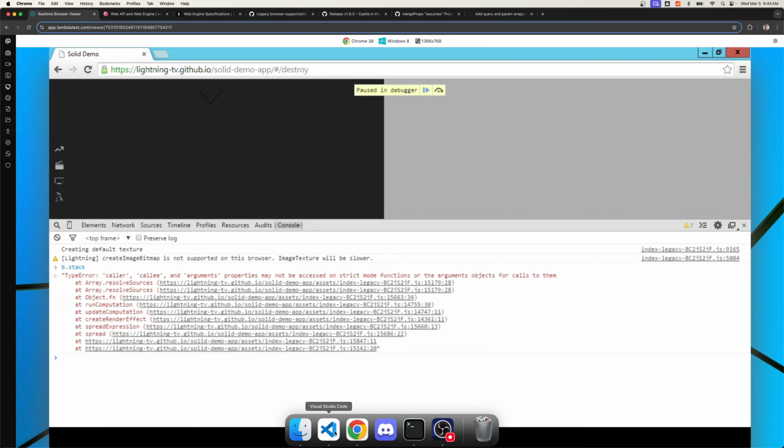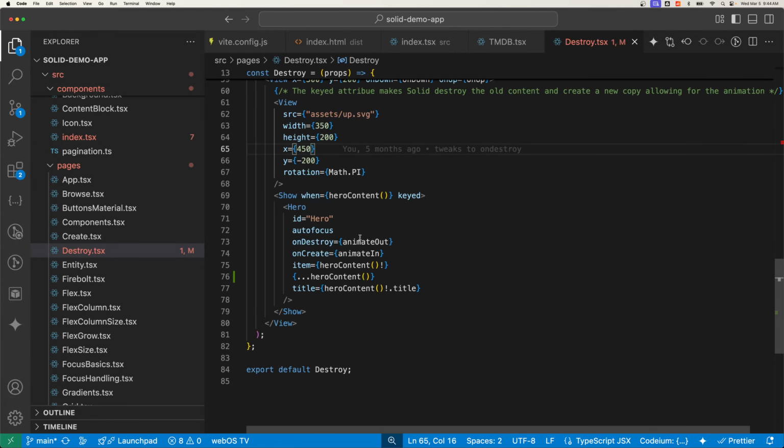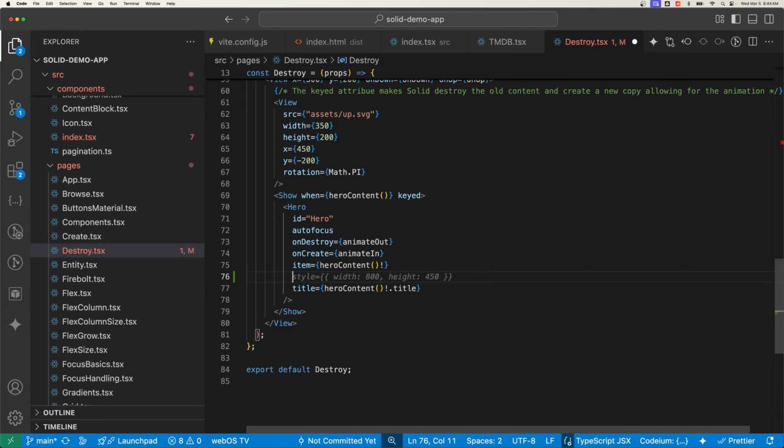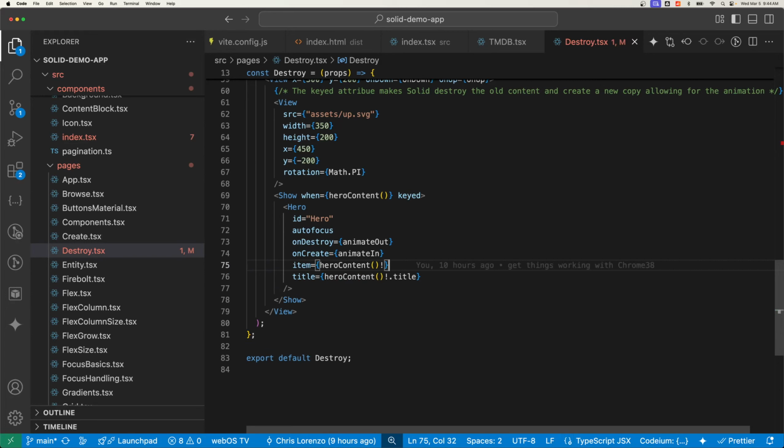I will show you the code, which I left purposely broken as an example. Here I have hero content and I'm trying to spread it onto my hero component. And that is a no-no. You just can't do this. Ideally, you pass in hero content as a property, and then you use props.item.values. But don't spread it. If you do this top level spread, that is going to throw that error, and you're going to be in trouble. So I went through all of the Solid Demo app and made all those changes to make sure I'm passing in full properties like this, and then accessing the sub properties. And that's really all that you have to do.